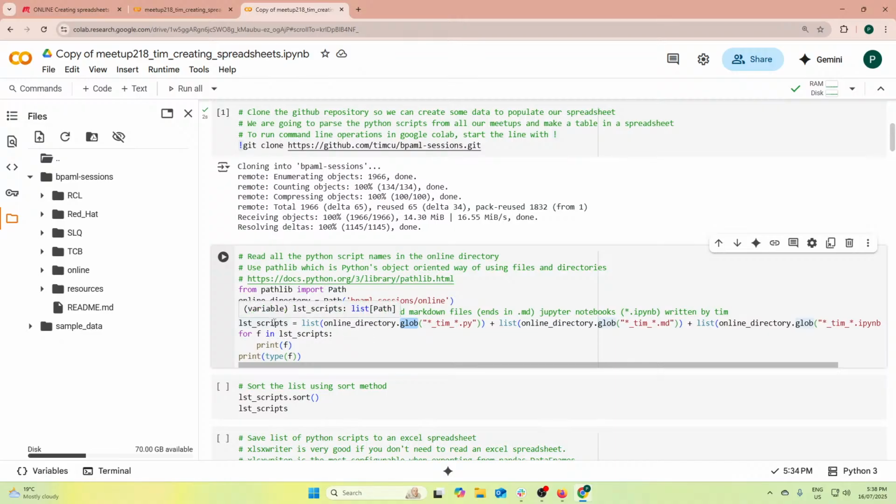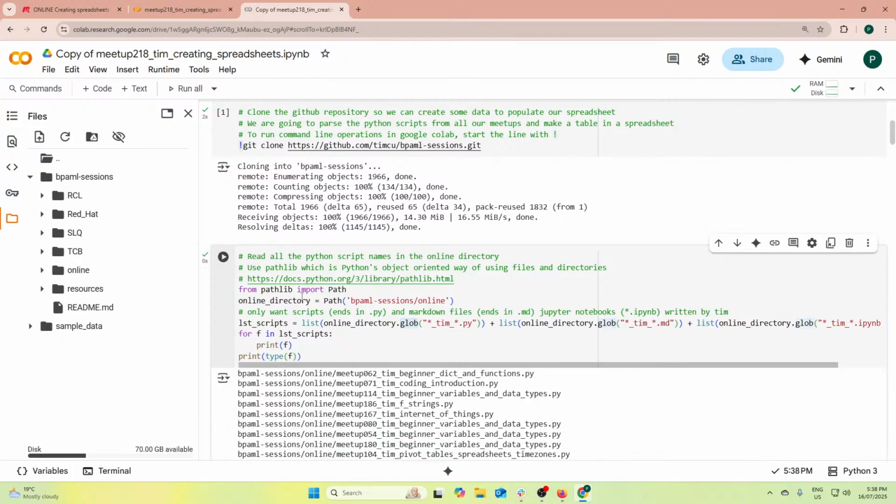scripts. They're all the names of scripts. We'll just do a loop through those scripts and print the name of each one out, and then we'll have a look at what the data type is. So let's run that.